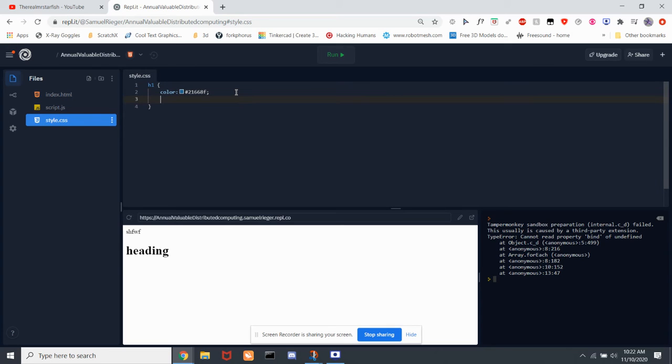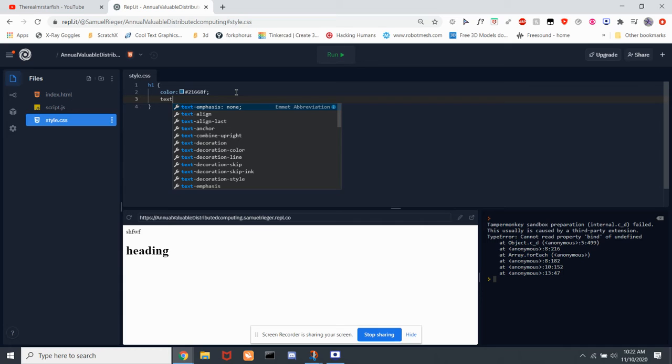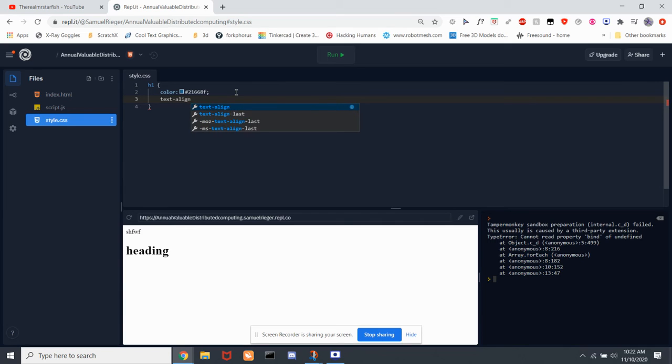Another thing you can do is text align. This basically puts it left, right, center. So if we want all of our headings to be center aligned, we do that. If we run that, you'll see now it's blue-ish and it's in the center.